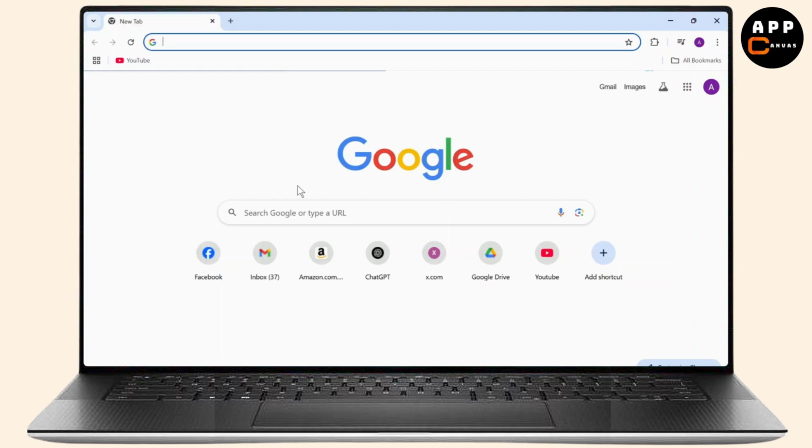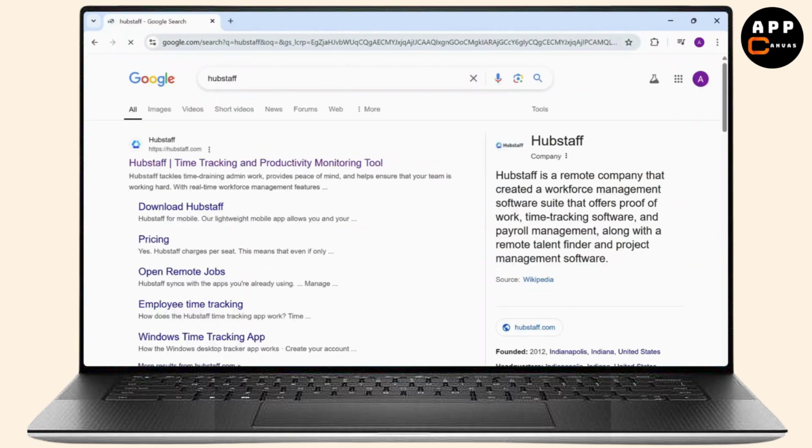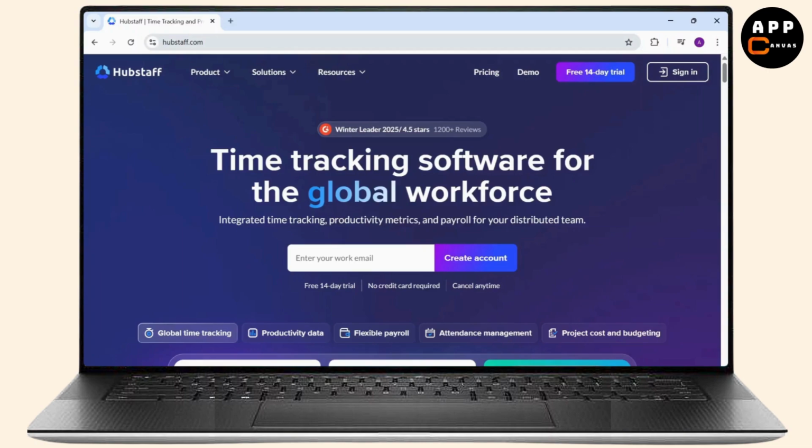So the first step here is just open up a web browser. After you open up a web browser, what you'll then need to do is simply search for Hubstaff. After searching for it, you will see the Hubstaff website. You can open that up. You can directly head over to hubstaff.com as well.